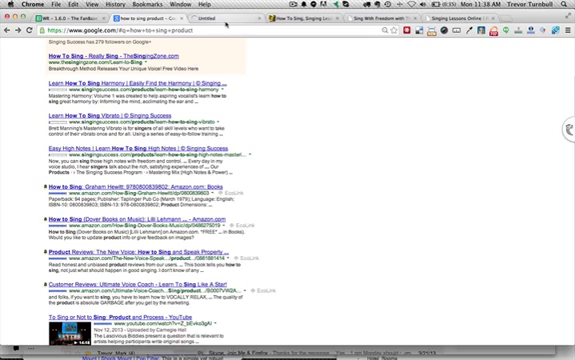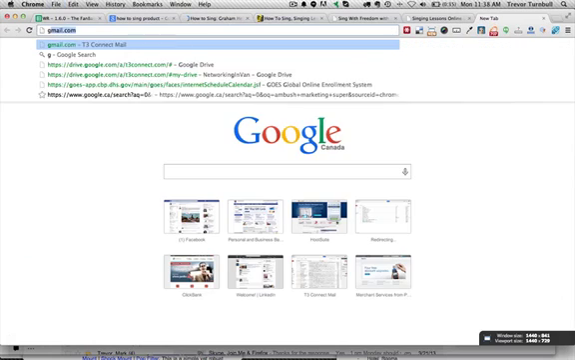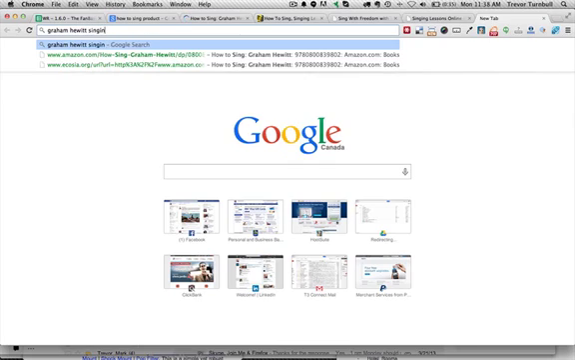So you find a book like this, How to Sing. What we might do is research that guy's name. So we're going to open up this product here, and we'll do a Google search for Graham Hewitt singing.